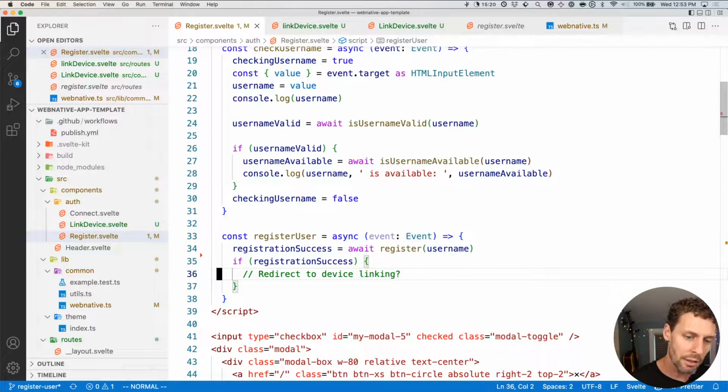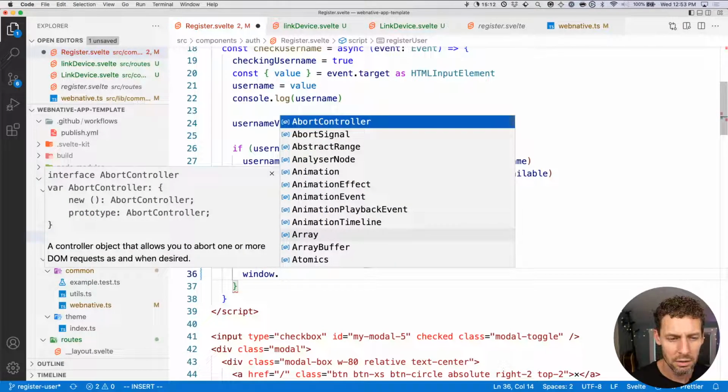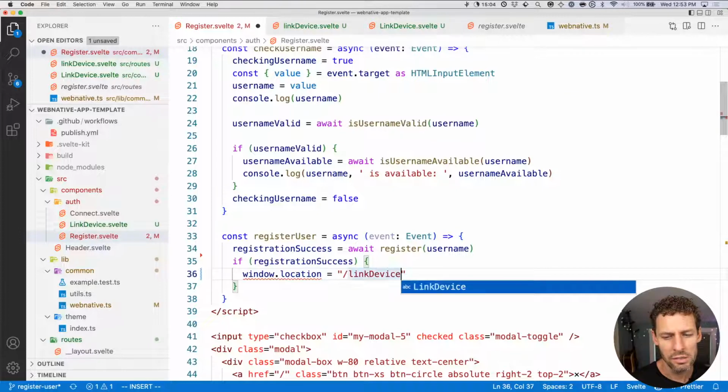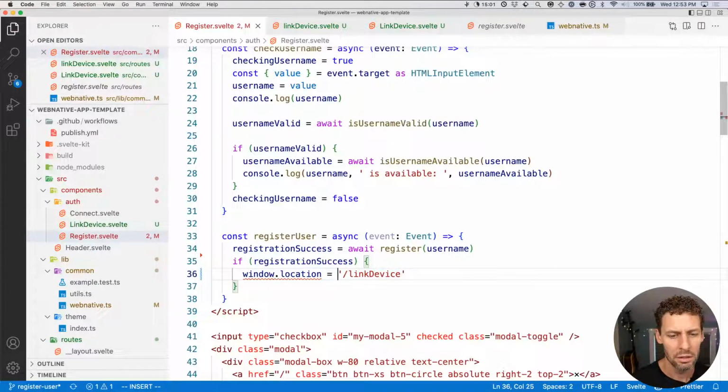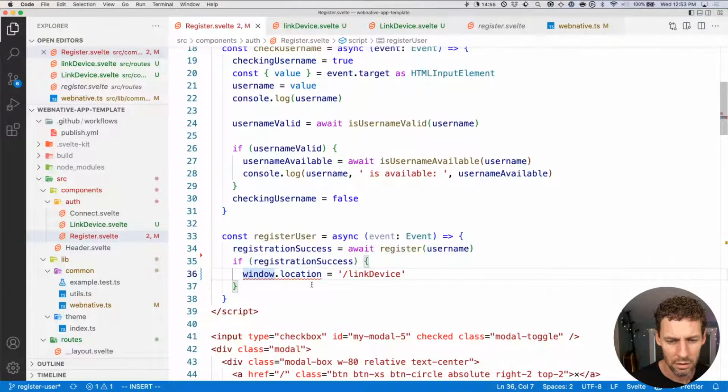And how do we redirect? Well, currently all of our routing is just based on URLs. And so what we'll do will be window.location equals /link-device. I think that's how we do this. Let me make sure.